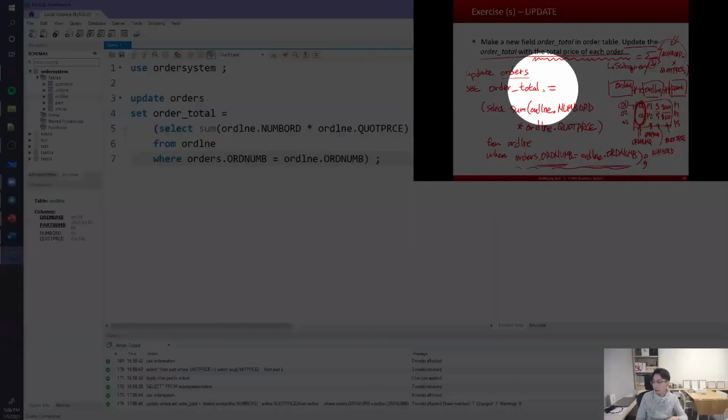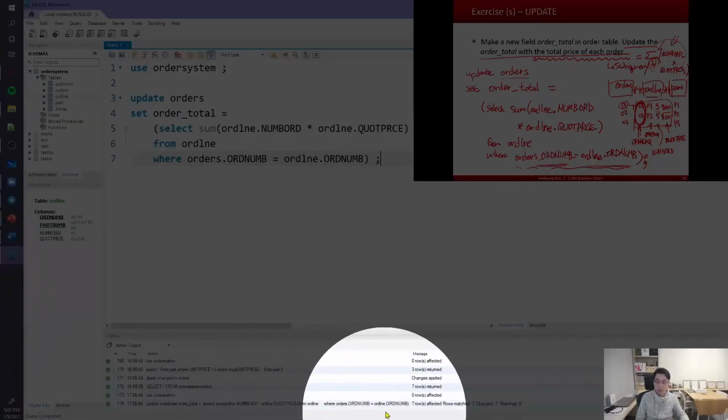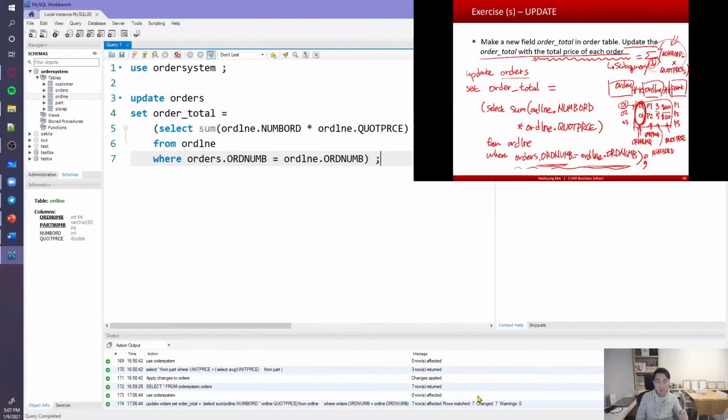However, if you look at the bottom here, there will be a message, right? Here there's a green icon. Basically, the query is performed correctly. Then you will see the green icon here, and it says update, this query is performed, and 7 rows affected. Basically, there were 7 changes. So we have 7 orders in our order table, and all of their order totals are updated.